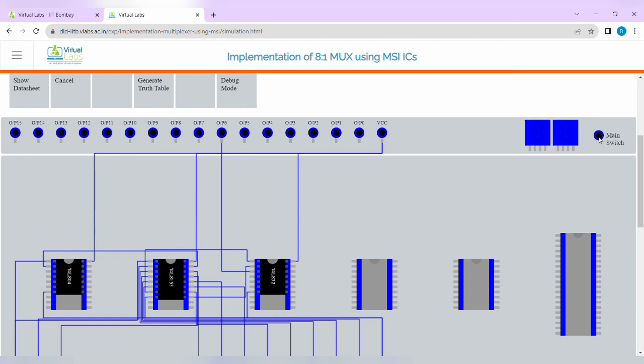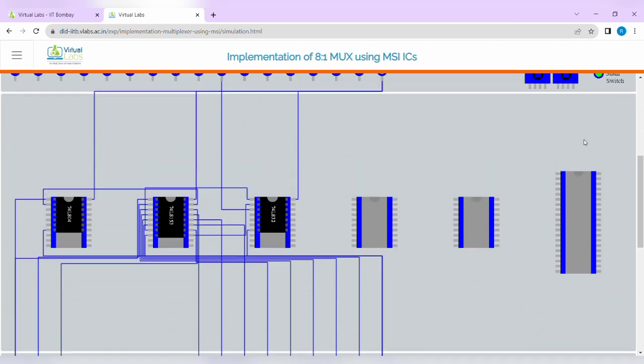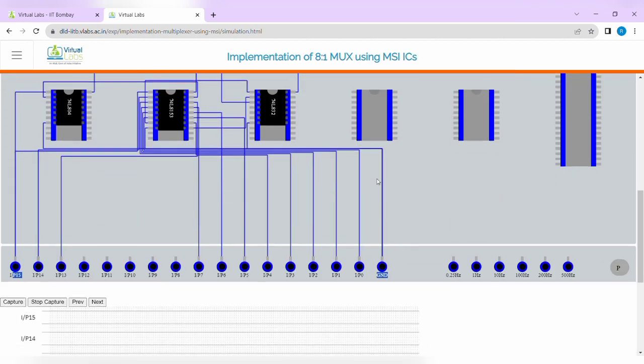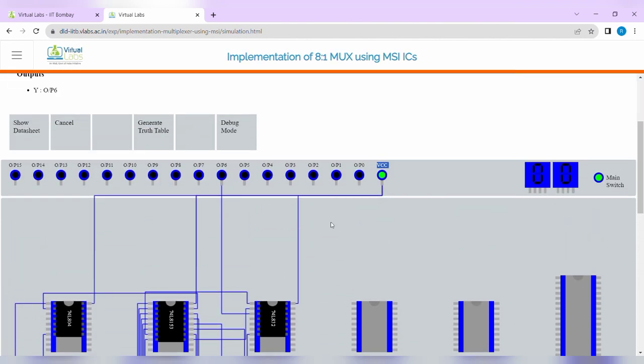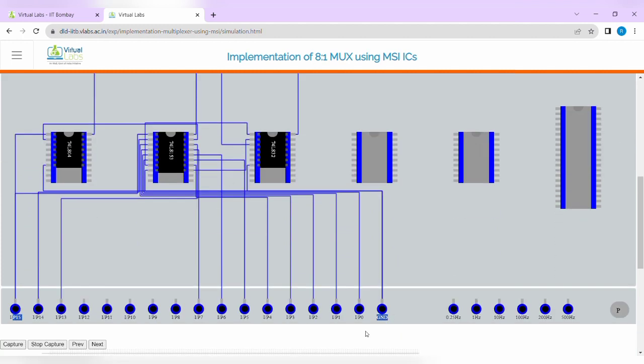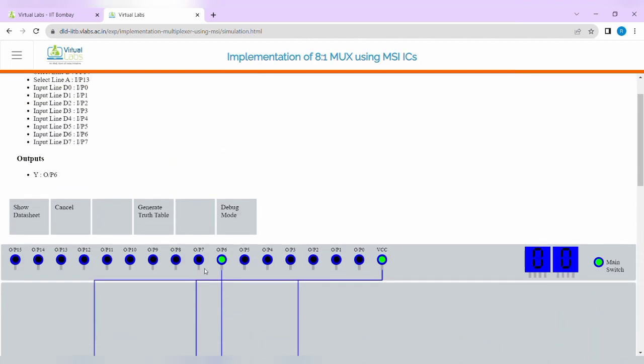First click on mains. So the main switch is on, right? So here the VCC LED is on. Now we can check the condition when all select lines are 0, 0, 0, whatever is at IP0 will be at the output. Now here IP0 is 0, so OP6 is 0. Now you click on IP0. Now IP0 is equal to 1, then automatically output P6 will be on.